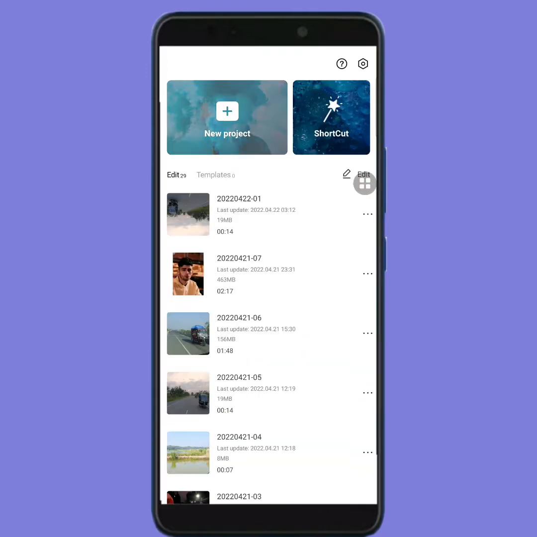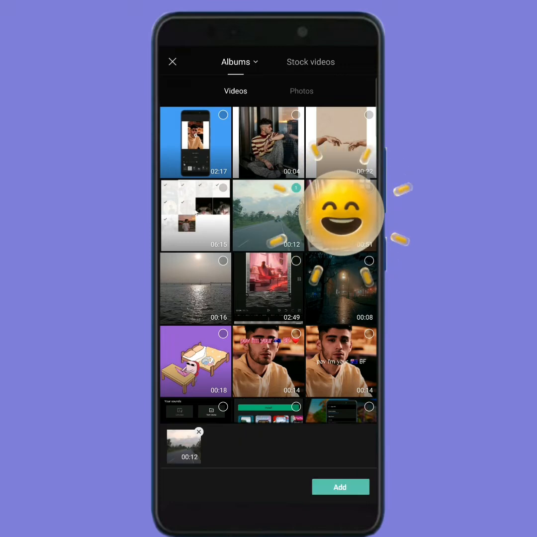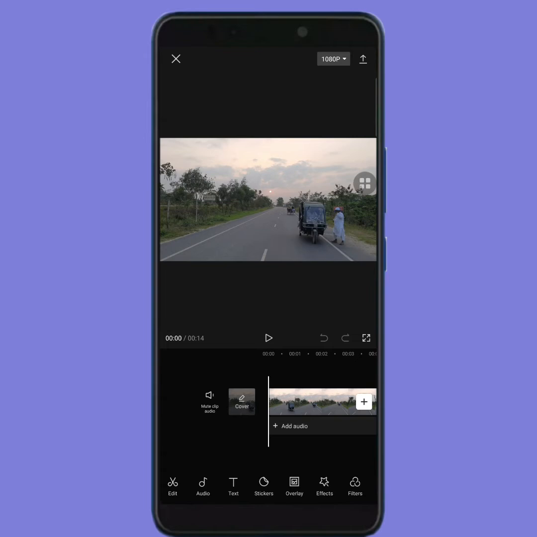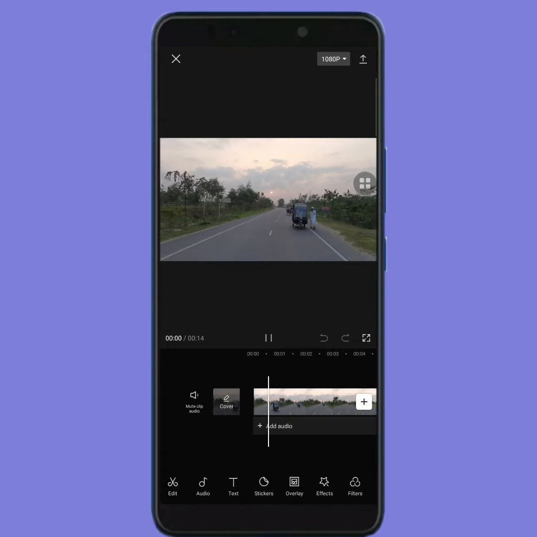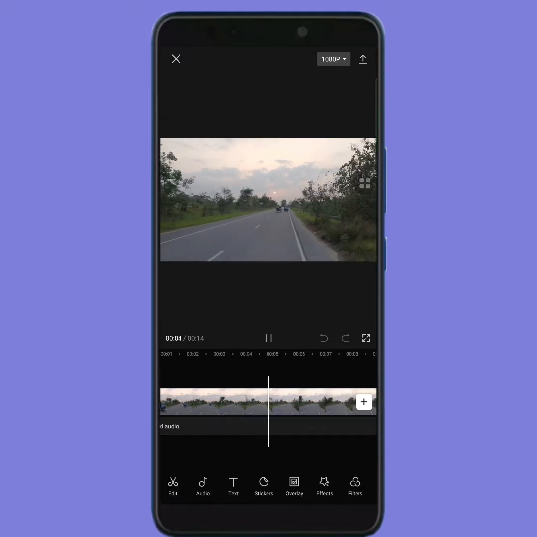Then tap on New Project. Now from here, select your video. Then tap on Add. By following this, your video will be imported to the app. As you can see that, my video is very simple. Now I'm gonna rotate this video.